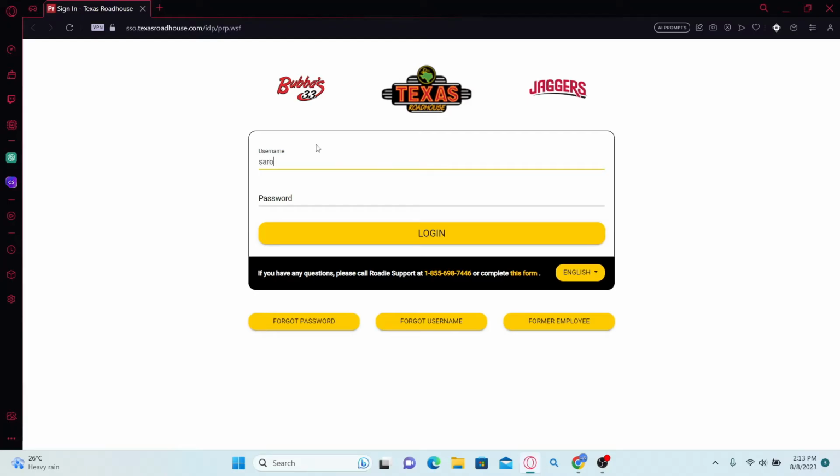So just go ahead and type in your username followed by your password. After entering both of these, you can simply click on the login button and you will be logged into your employee's account with Texas Roadhouse.